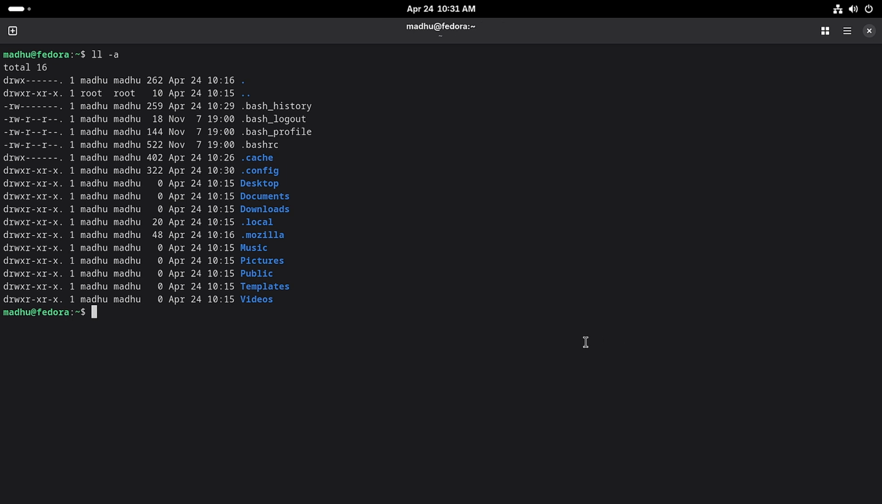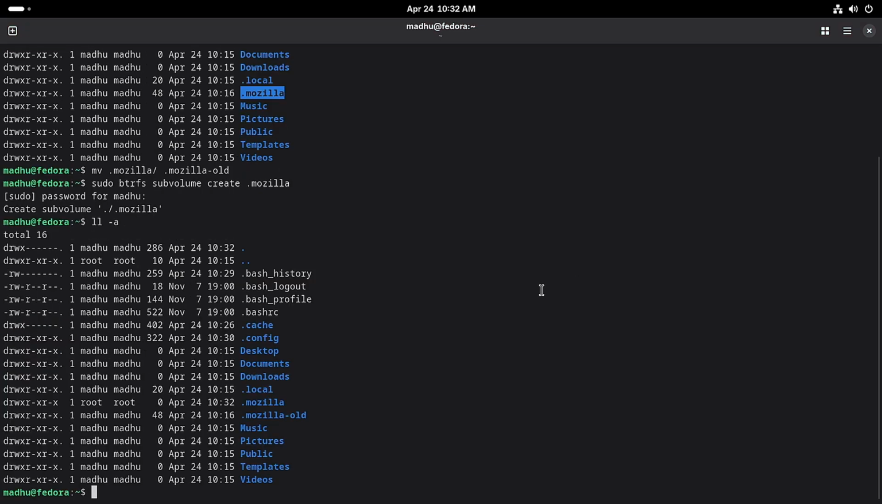However, since the .mozilla directory already exists, I can't simply create a new subvolume with the same name. To work around this, I'll first rename the existing directory. Now that the original .mozilla directory has been renamed, I can safely create a new subvolume. Let's check to confirm that the new .mozilla directory has been created.